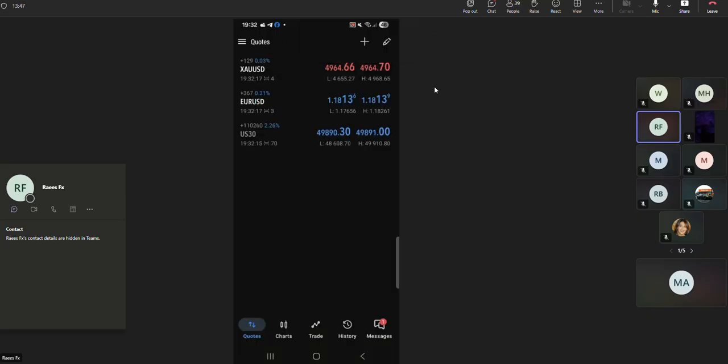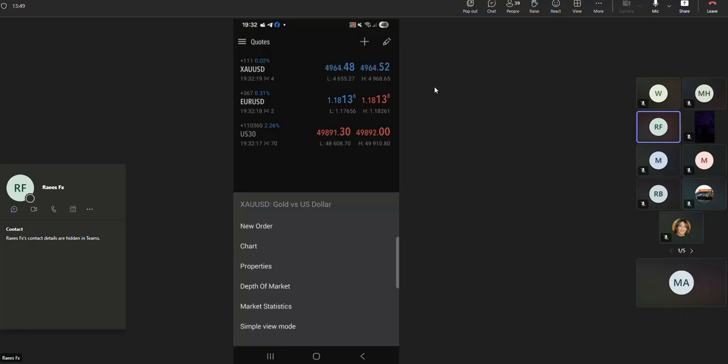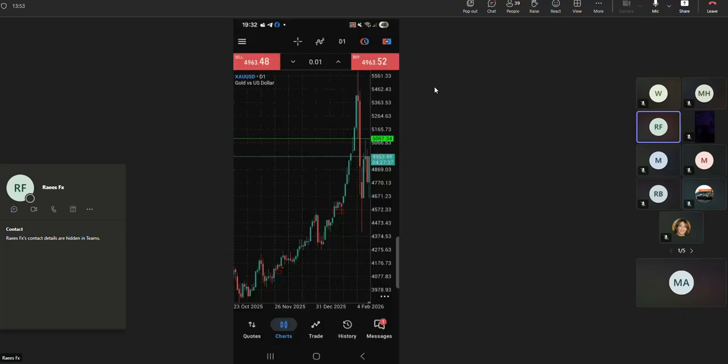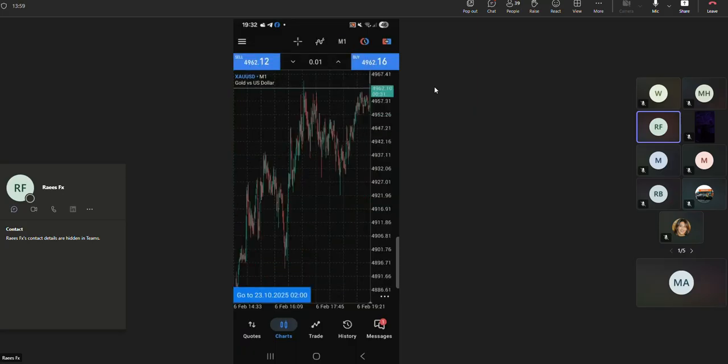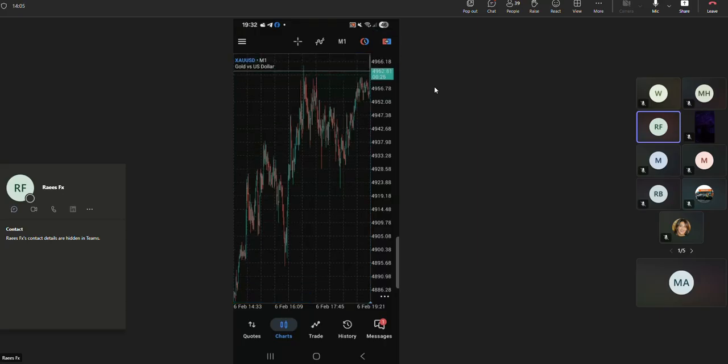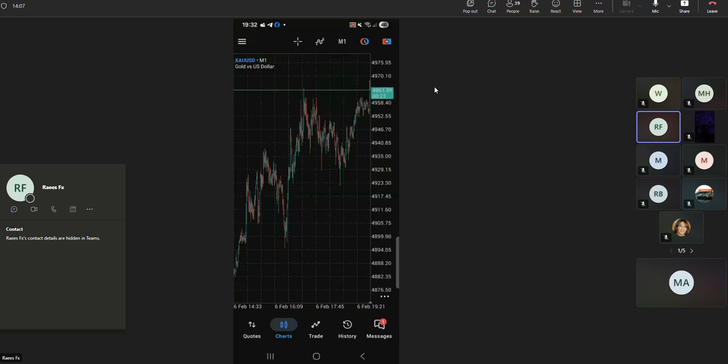And then from there, all you're going to have to do is click on gold, and then from there you can click on chart, and then it's going to take you to this page. And just delete these lines here. Go over to this time frame. Okay. You can just take this away as well. So now you're on your charts page. As you guys can see here, it's clean.